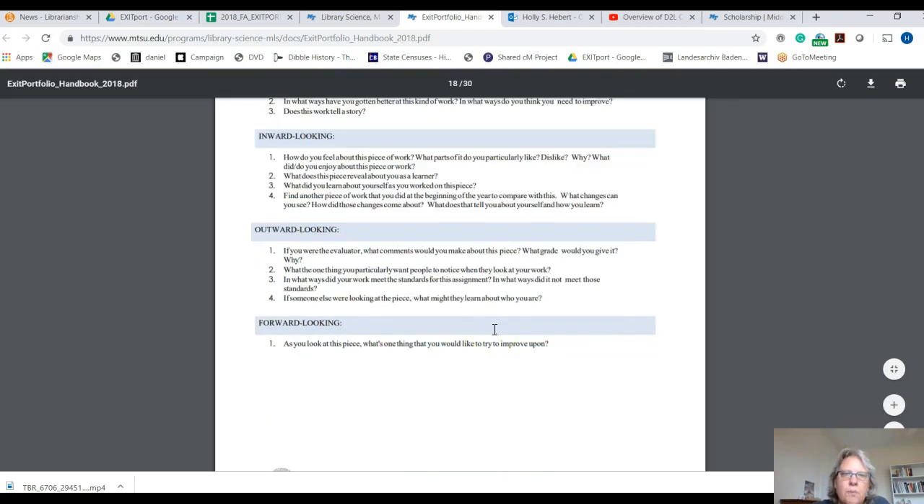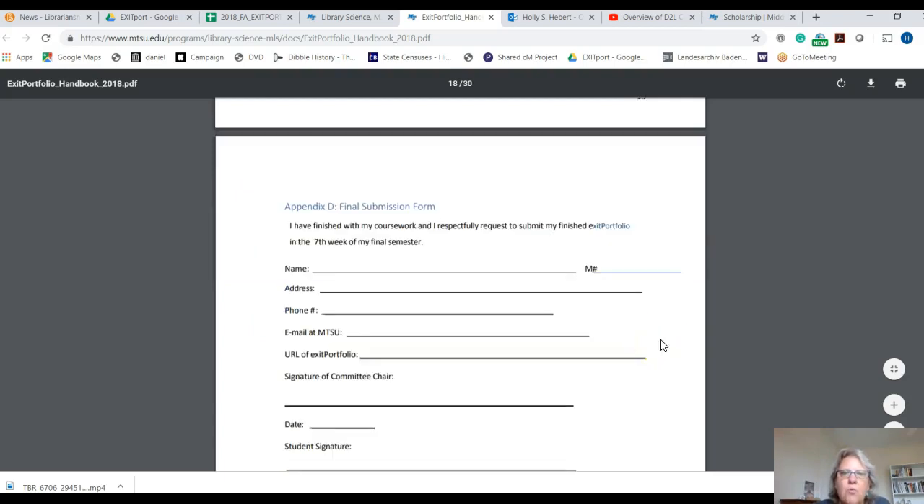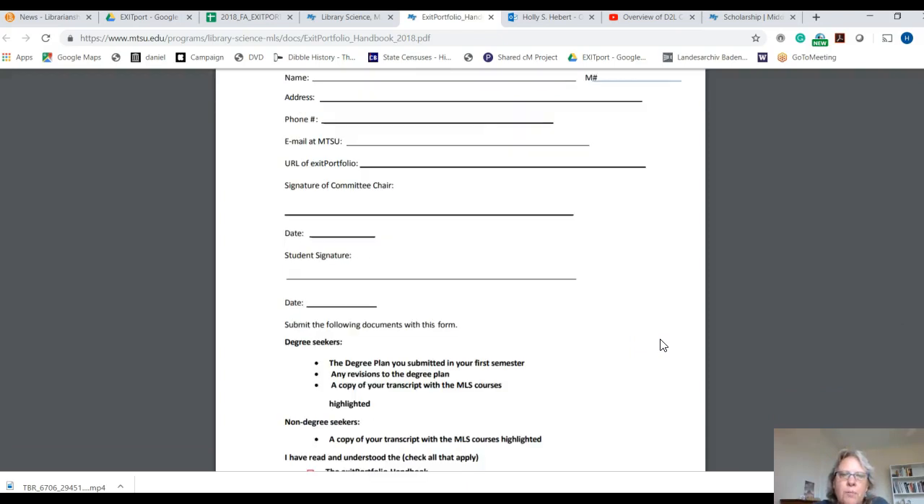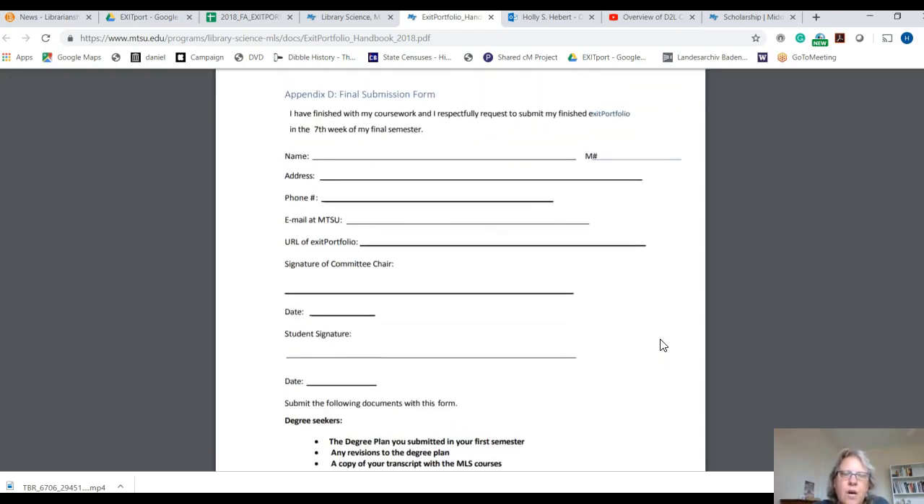Also in Appendix D, sorry, the next page. When you are finished with the program in your last semester, you will be filling out this form and submitting it to Dr. Lambert so that we can begin to look at your exit portfolio for a final evaluation.